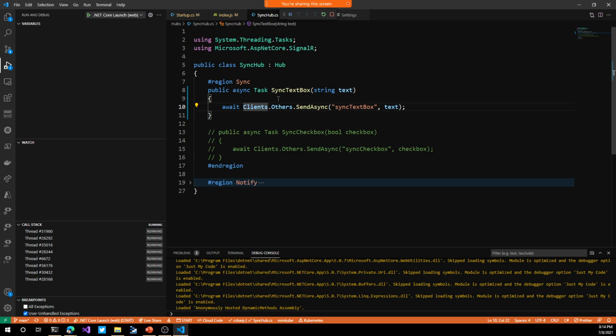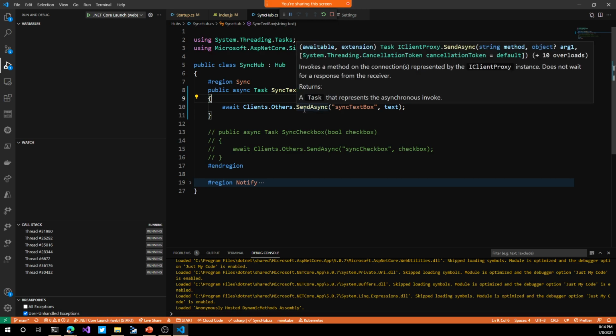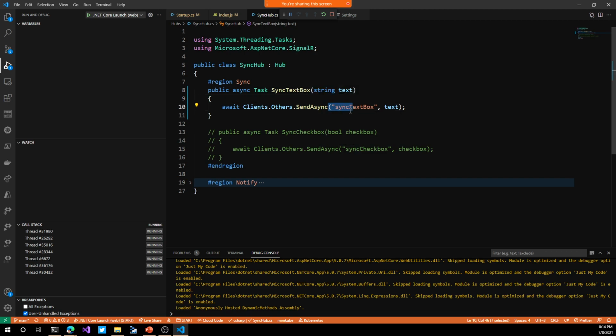Now, if I open up IntelliSense, let's see how good it is. So I have caller, I have all. All is one of the more used ones because all is exactly what you think it is. Let's send to all the connections out there. So to all these other connections, I want to tell it to execute a local event that will also be called sync text box, and I'm still going to send a parameter along with it, so it's the text.